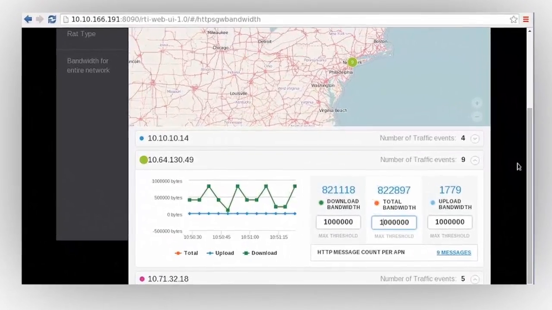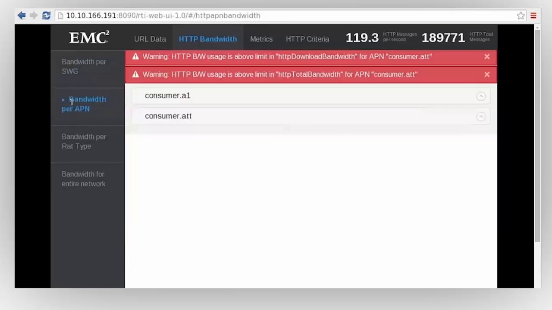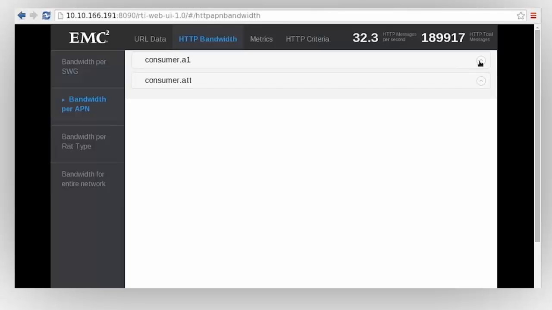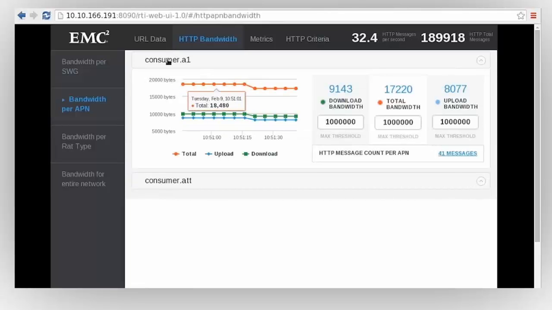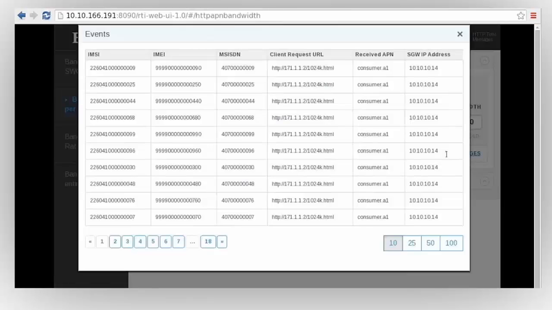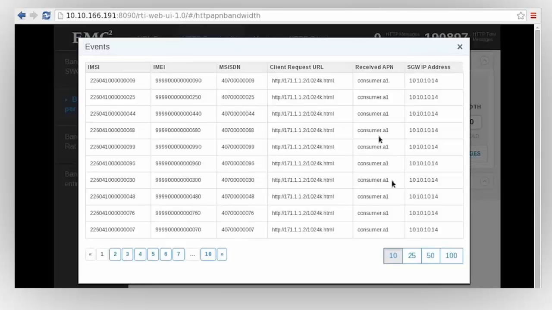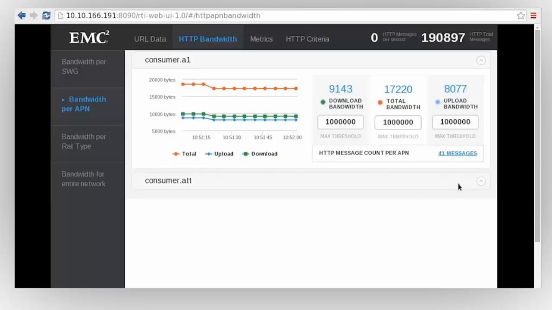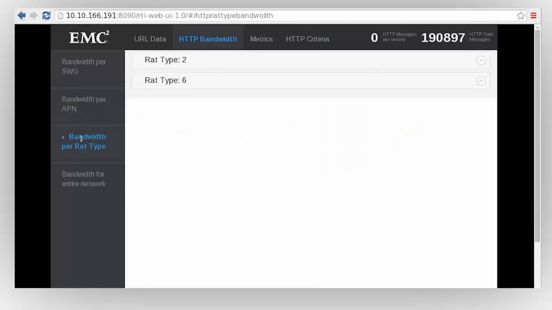Moving to this other tab, we can see similar information, like bandwidth information on the network, but per EPN. EPN can be used for enterprise customers like Coke, Pepsi, or UPS. So it gives you a different view here. Here we can drill down into more details to see what messages were driving those graphs, and you can see a bit more details here.